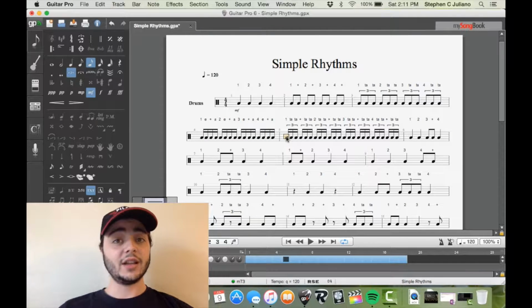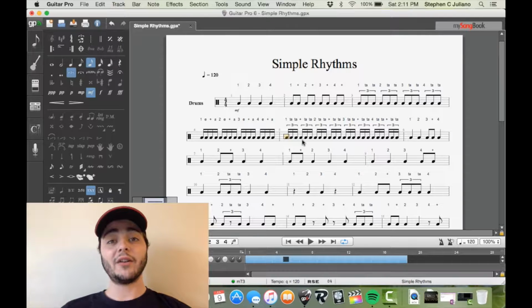Next, we have the 16th note triplets. In the same way we counted 8th note triplets, we're going to do this with 16th notes. I'll show you what I mean. 1 ta-ta and ta-ta, 2 ta-ta and ta-ta, 3 ta-ta and ta-ta, 4 ta-ta and ta-ta.